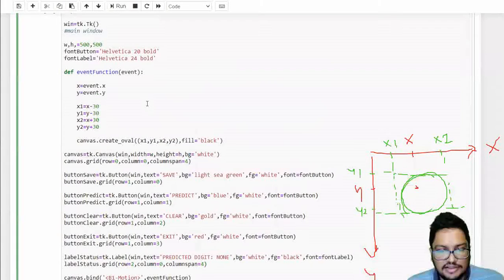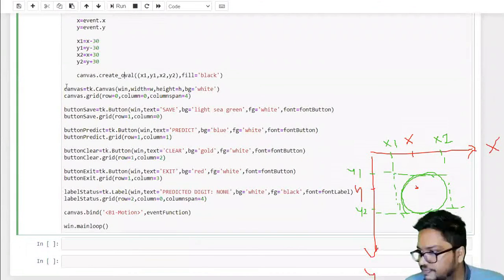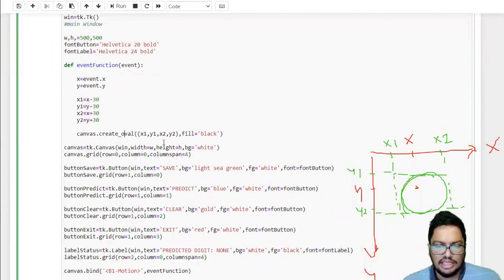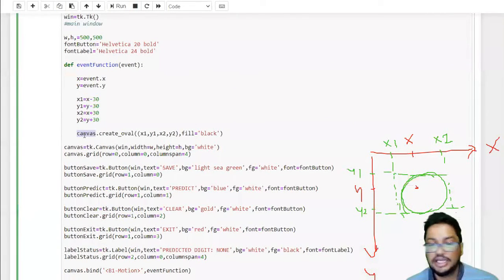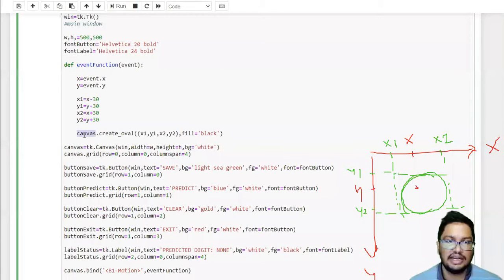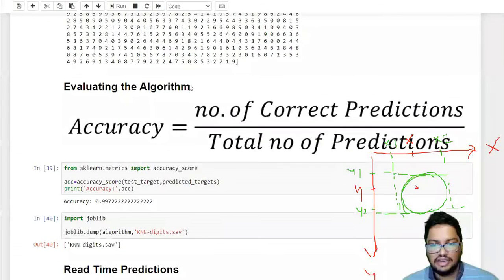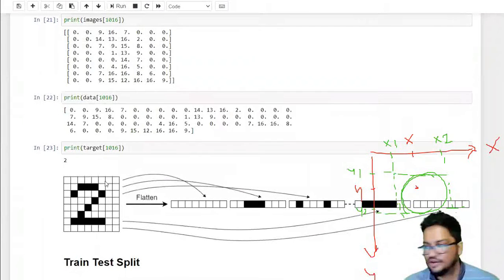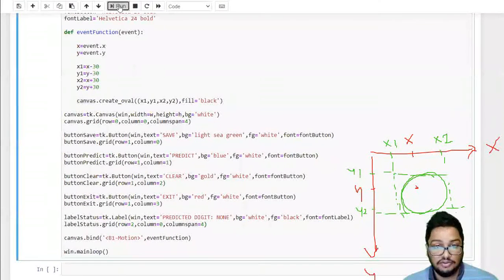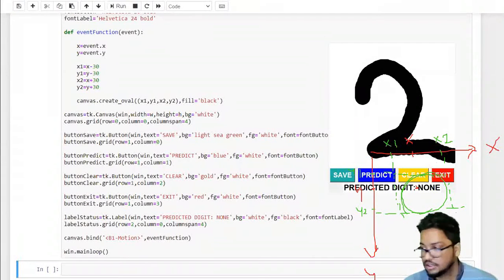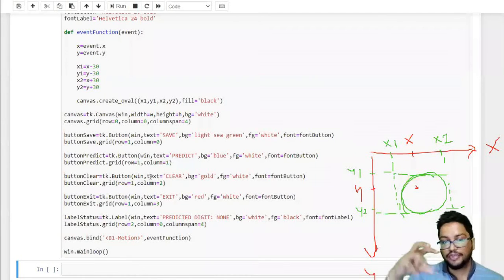Now the canvas is created, so we have to create the button functions. But we have another issue here. The issue is that we can't convert this canvas object into an image, and that's a major drawback. What we need is an image that we can flatten and get the prediction from. But we are drawing inside the canvas object, so somehow we need to convert this into an image.